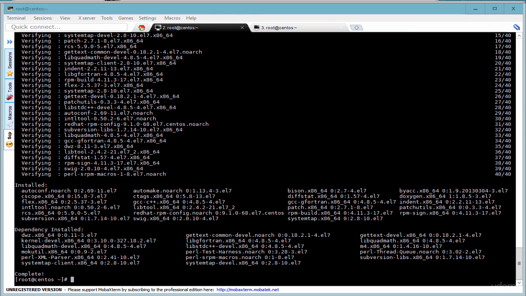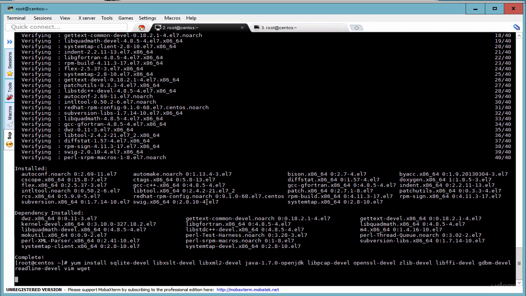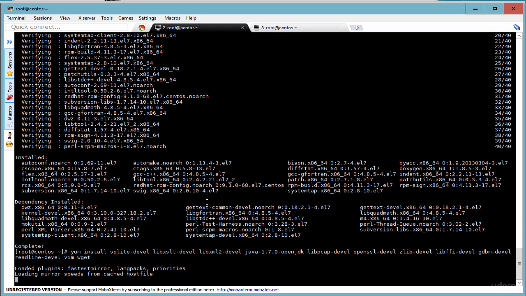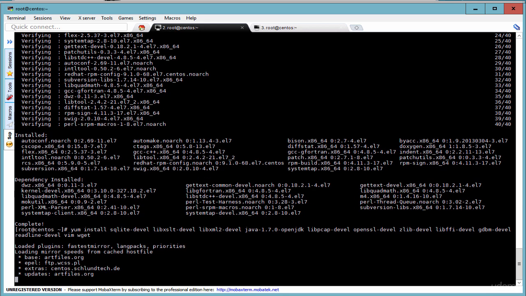Now I also need to install some SQLite and Java dependencies that are required by Metasploit. To do that, I type in the following command, which is yum install, and you can see this long line, sqlite-devel and all the other Java kits that are required. And we'll make sure that this installs, and then we can go ahead and download the Metasploit Linux installer.